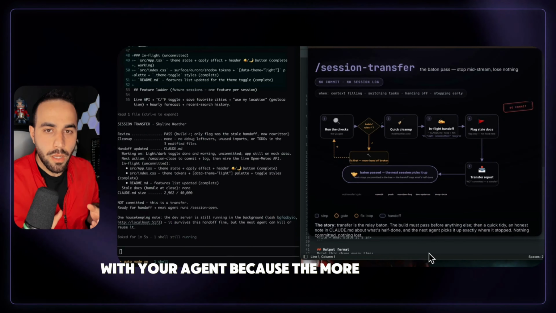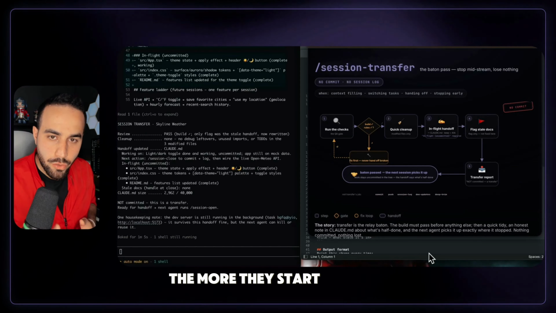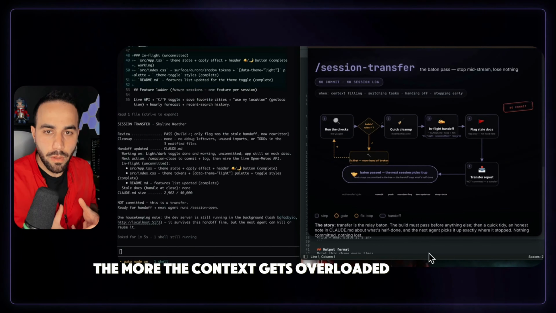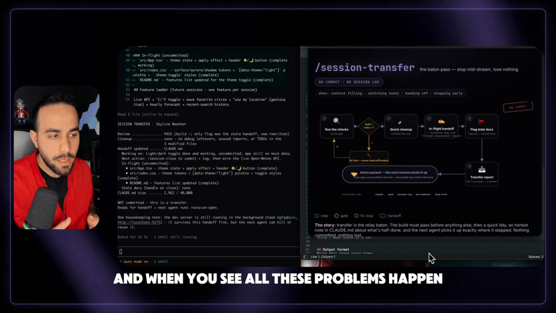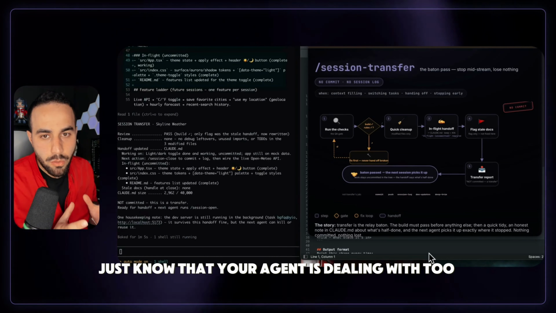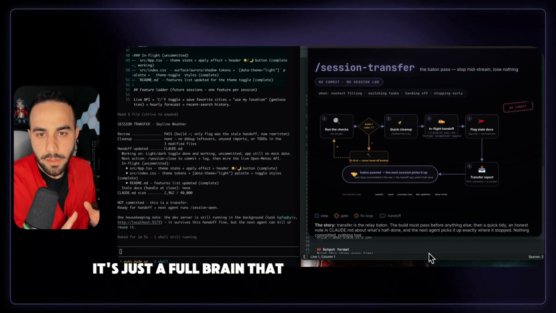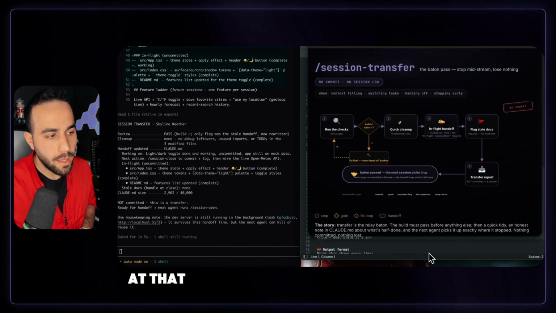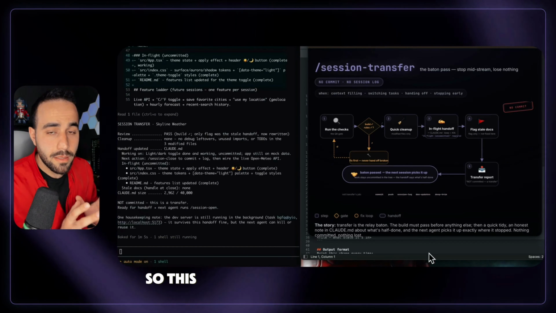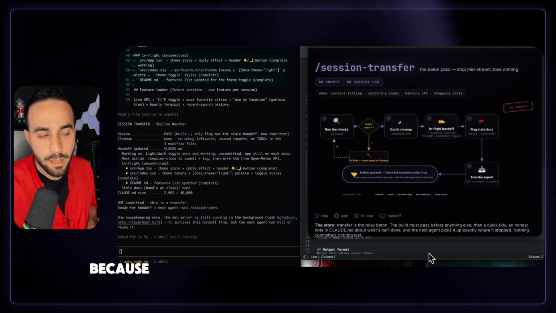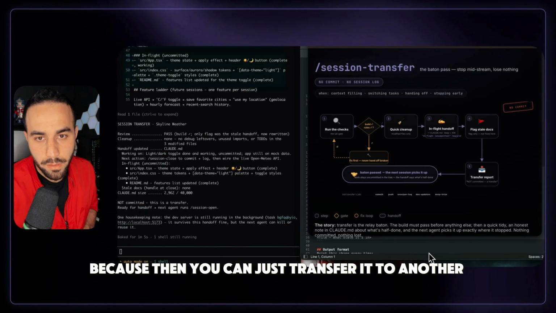Because the more you are in a conversation, the more they start drifting, the more the context gets overloaded and they just lose it. When you see all these problems happen, just know that your agent is dealing with too many things. It's just a full brain that doesn't know how to process anymore at that point. So it just starts assuming, guessing, and doing all these things. So this command is very important because then you can just transfer it to another session.